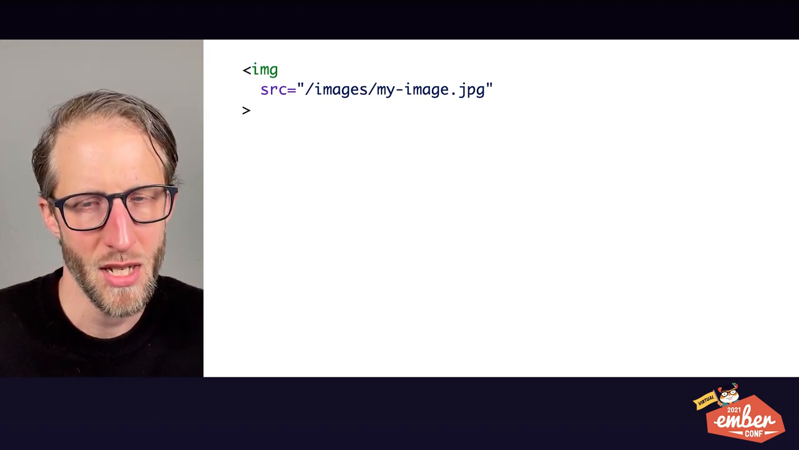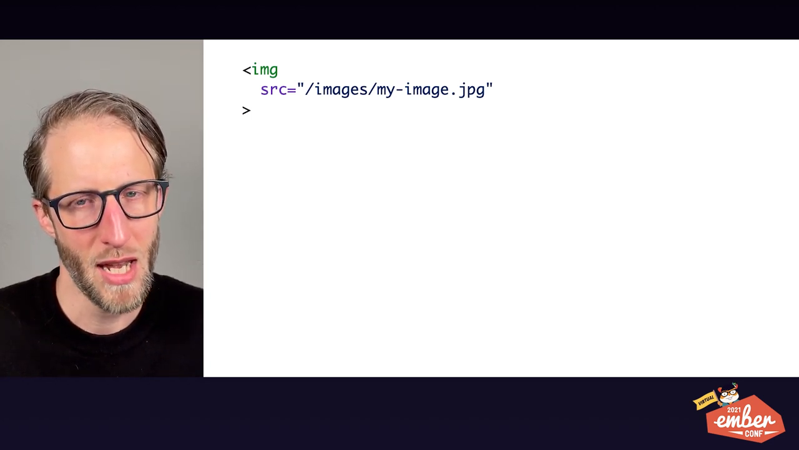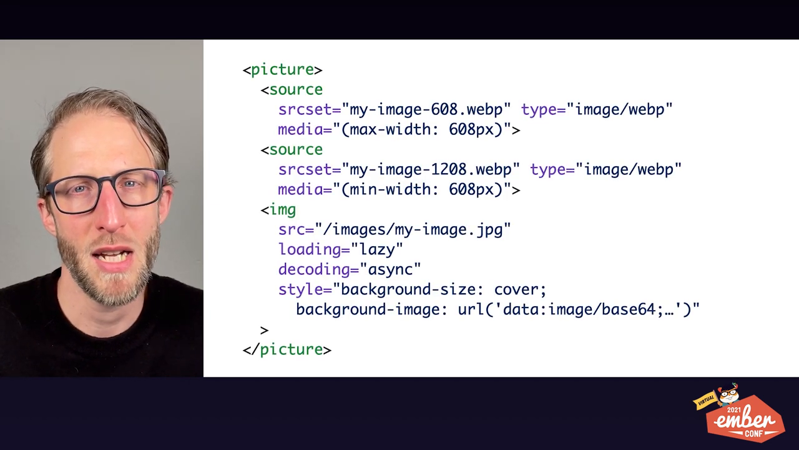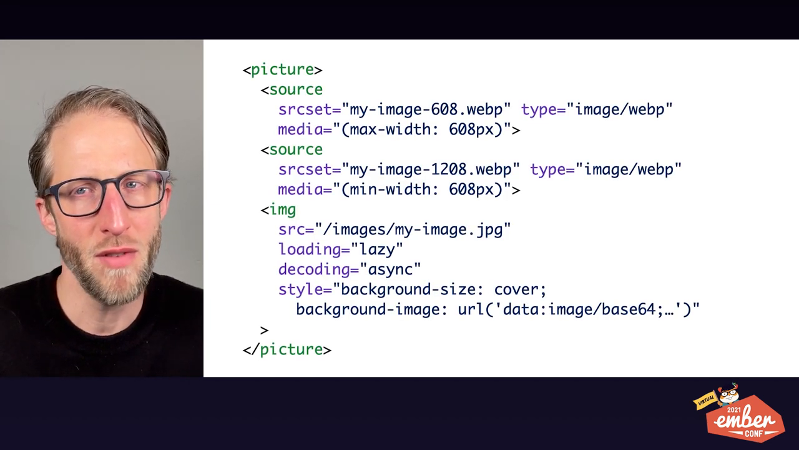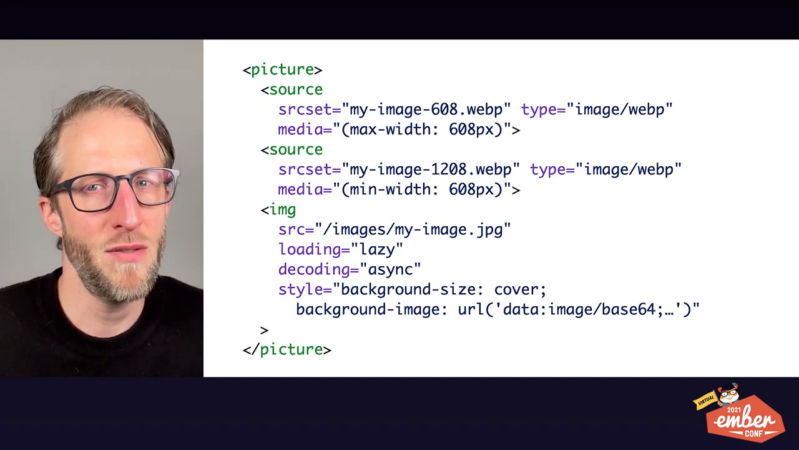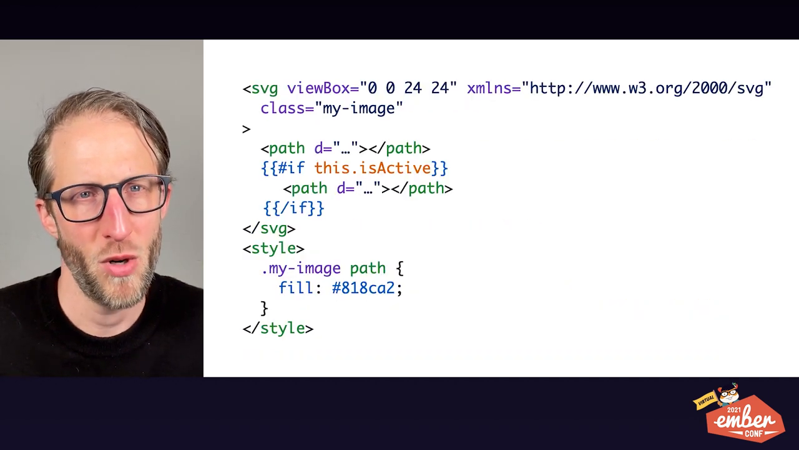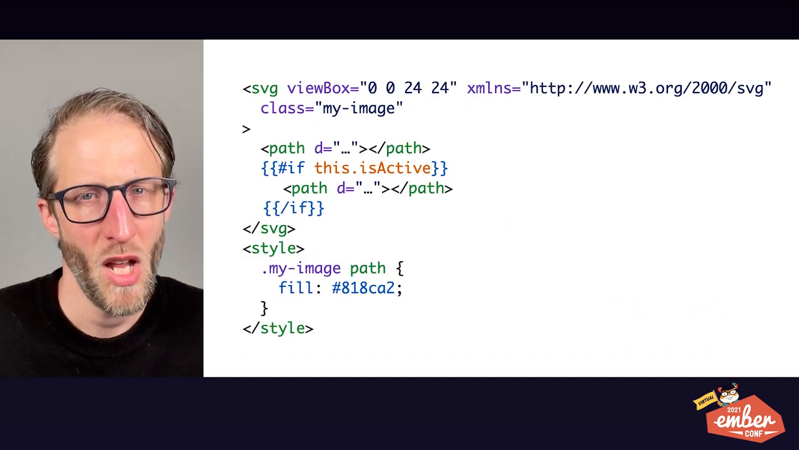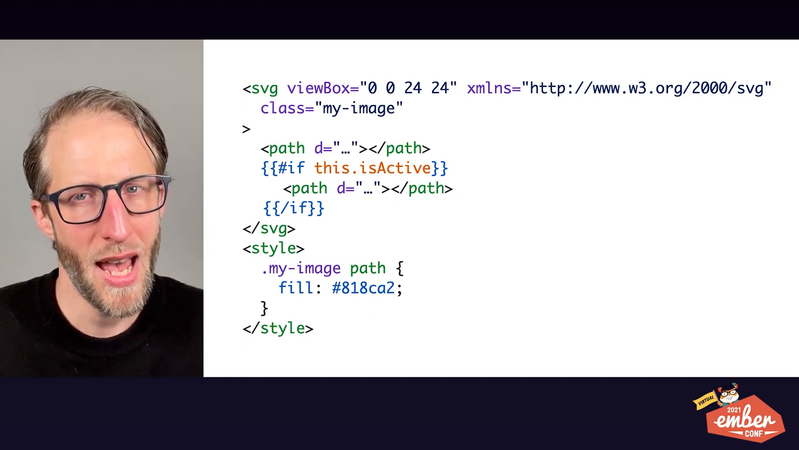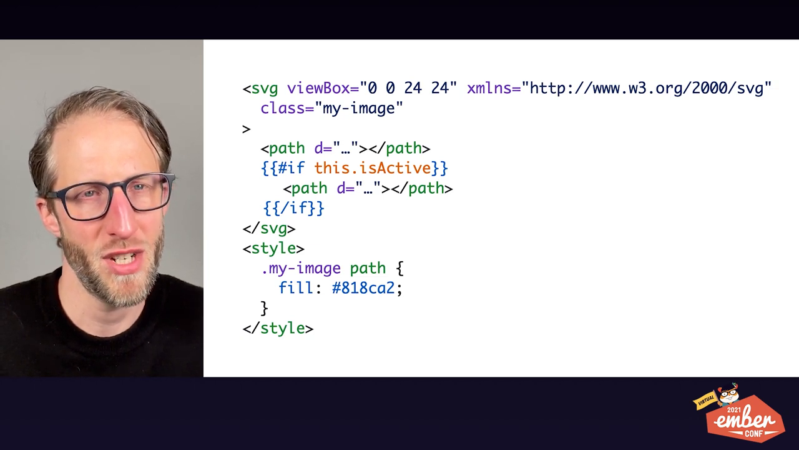So these days, the highly optimized equivalent of rendering the same image on a website might look something like this. 15 lines of HTML with a bunch of stuff in them that can seem pretty overwhelming, perhaps. And there's even an entirely new kind of image format that can go right in the DOM, which is SVG. SVGs can even be styled with CSS and be modified at runtime so that the content of the images itself can change.